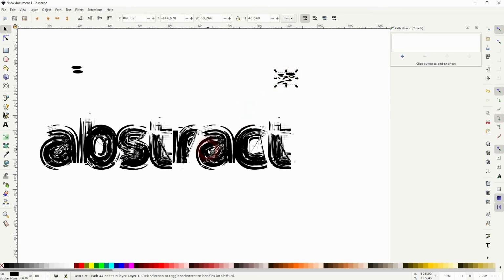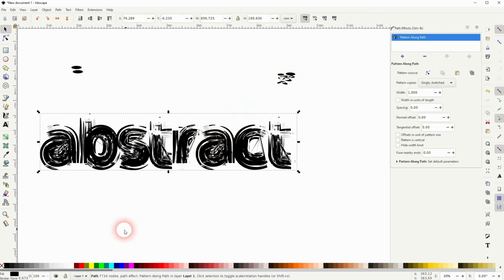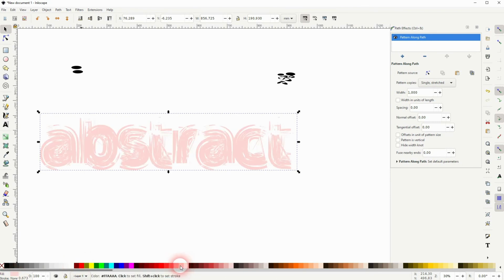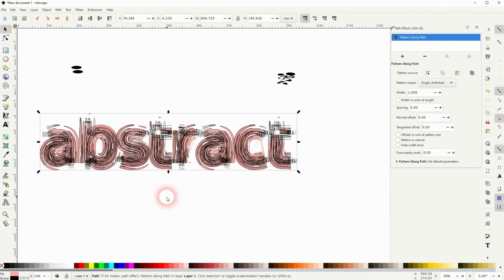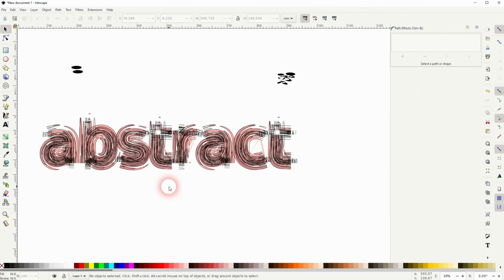Play around with it, even smaller adjustments in the size make a difference. And in the thumbnail, I've given the text a fill color and then I gave it a stroke as well. So hold shift, click on the black color swatch and you'll get this effect. And that's how you can create this abstract text effect in Inkscape.